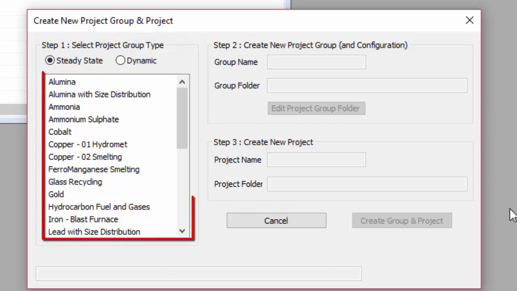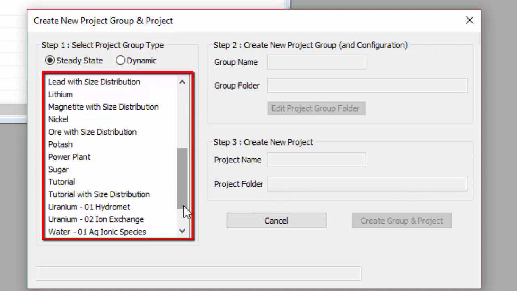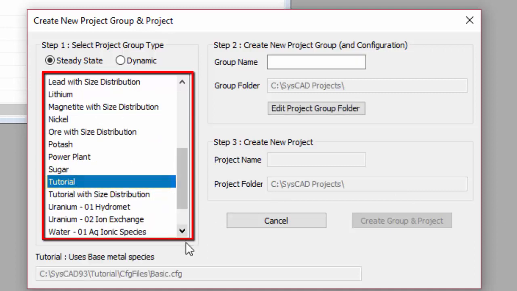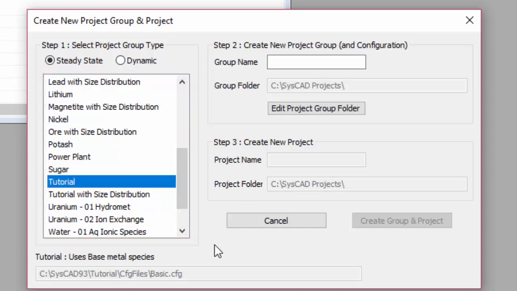And then on the left, we have this window which shows us a whole lot of configurations that have already been pre-configured by SysCAD. So each project group uses its own configuration. In our case, we want to use the tutorial configuration. So if we go down in the list, we'll find it down here, tutorial. So if we click on that, that's going to be the group that we want to create a copy of.